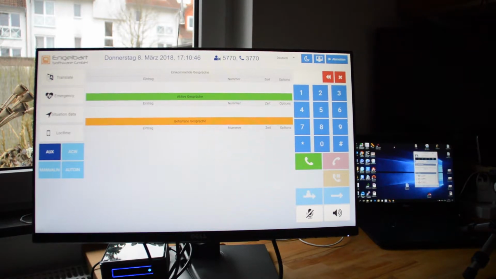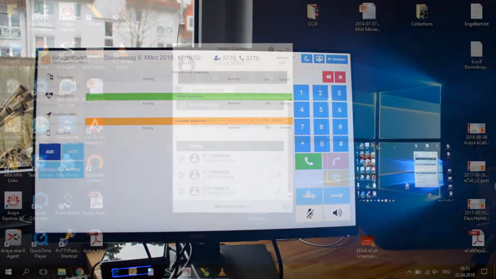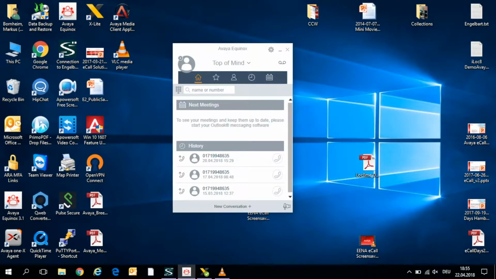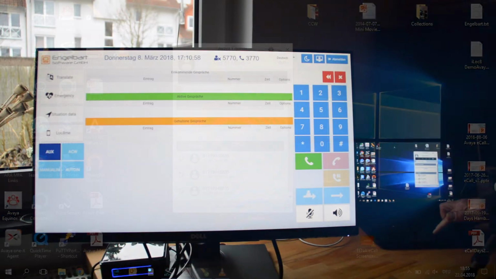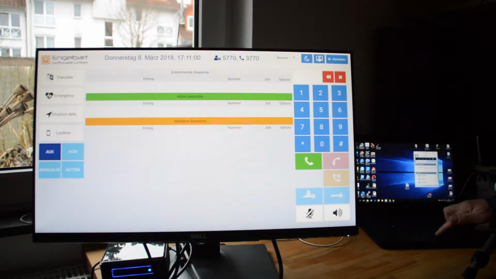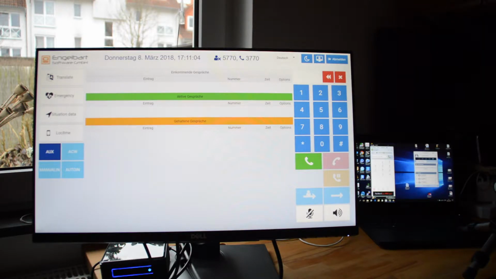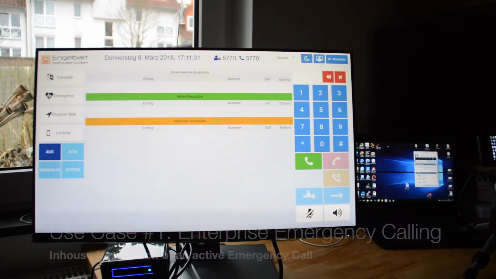And then we have on the other side the originating PC for emergency calls, where we have an Equinox client and where we also have a client that is used for IP Office. You will see that later with a more close-up picture. This is the IP Office client that I run on the same PC as the Equinox client, and we're using it for creating an eCall as well. Here we go, ready to rumble.